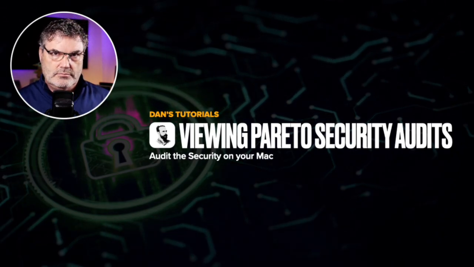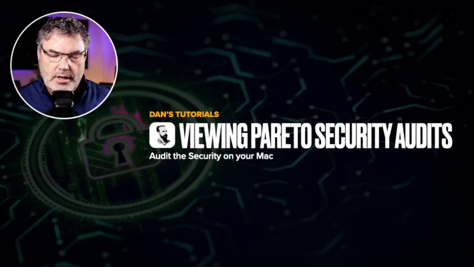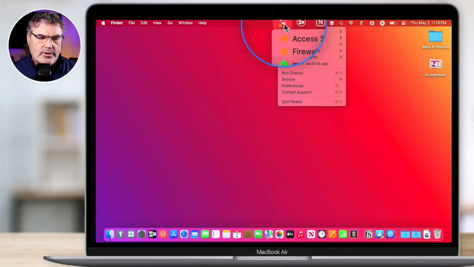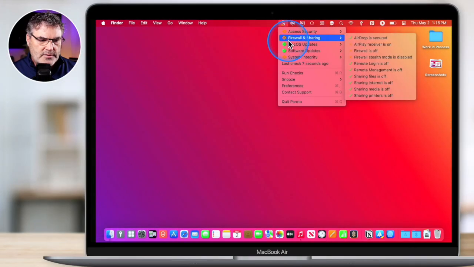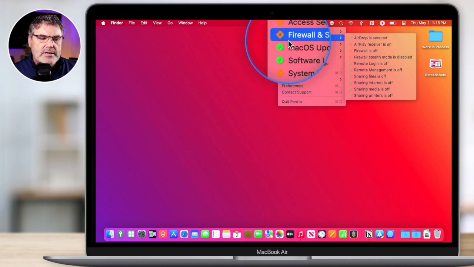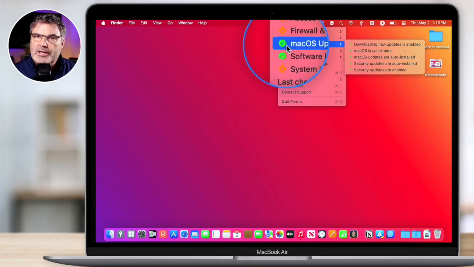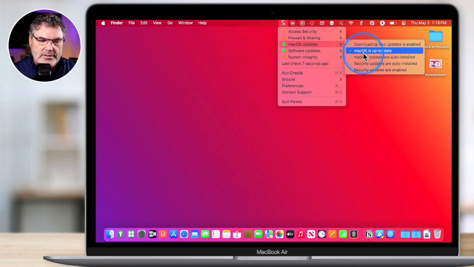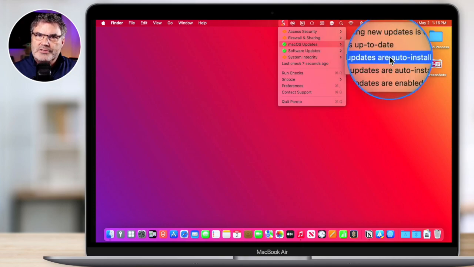So now how do we view these security audits? It ran the audit. How do we view that? Well, basically what we need to do is just go back up to this menu bar here, and then you're going to see all of the issues right down here. If it is green, that means that everything is good. And you can see with macOS updates, what it did is it made sure that it's downloading new updates. My macOS is up to date. Updates are automatically installed. So it's basically just doing a little bit of an audit there.